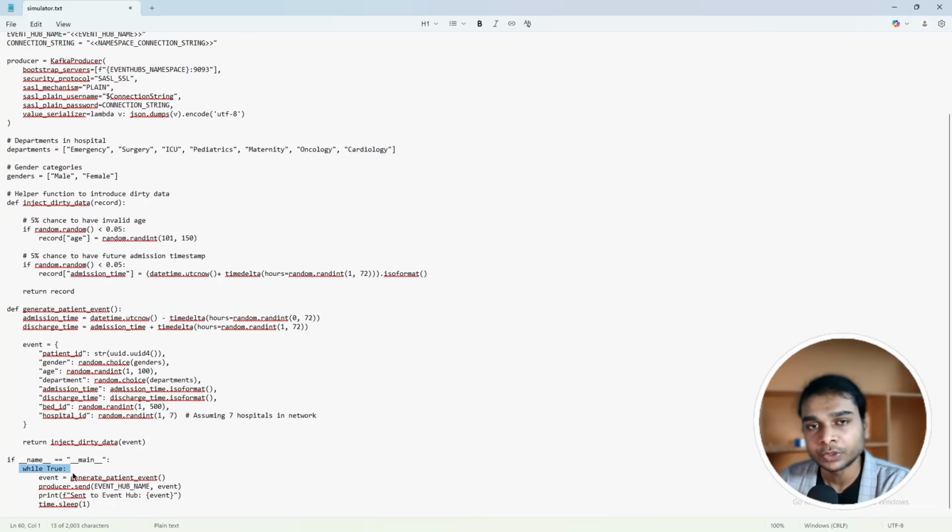We use while True to create an infinite loop. It executes until we interrupt it. And event is a variable assigned to the record that is generated by the generate patient event. And producer.send of event hub name, we'll be replacing this with the event hub name here, and it will be given the event. The record that is sent to the event hub will also be printed for us to refer, sent to event hub as static string, and the event that is sent will be displayed here. We use f-strings for that.